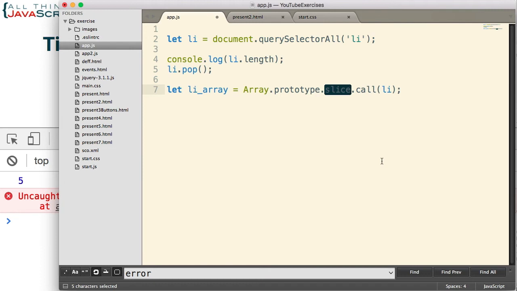So I don't have to use li.slice to invoke that method. I can invoke it indirectly using call. And then I have it act on the node list by passing that in. And so that will turn the li node list into an array, and we'll place it inside the li underscore array variable.